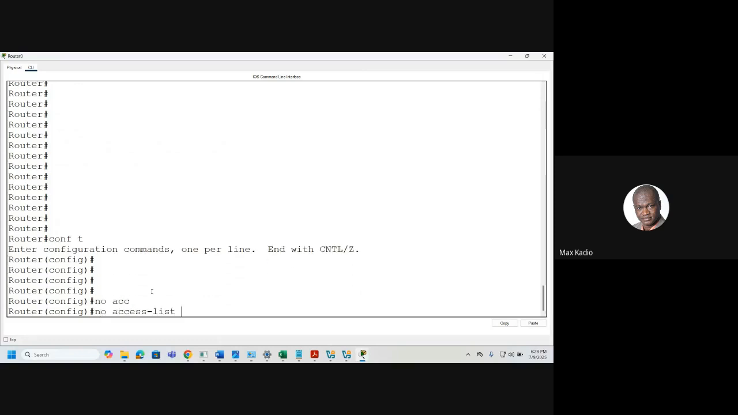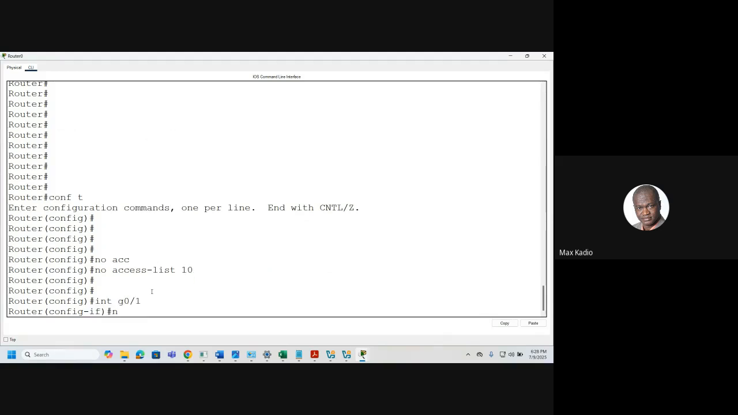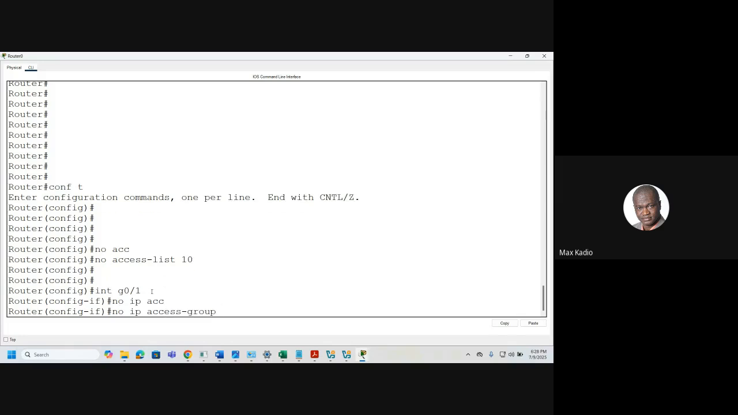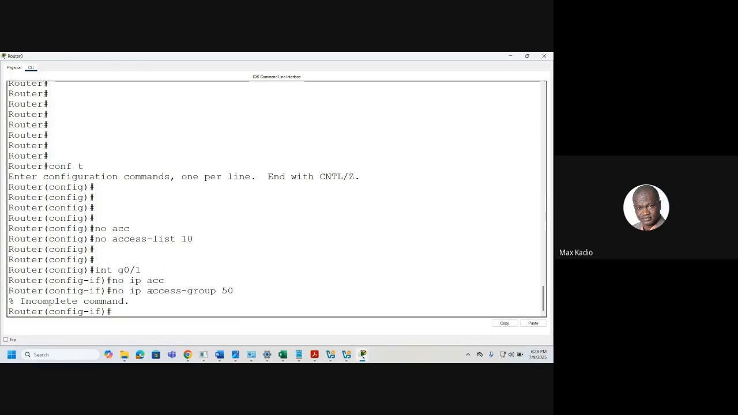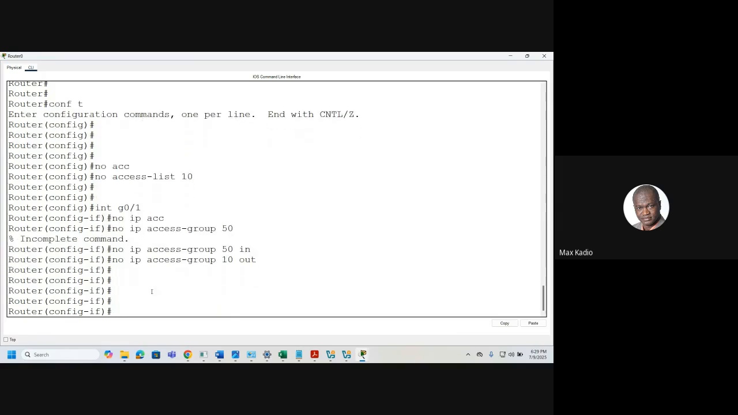no access-list 10. I'll go to the interface also, interface G0/1, no ip access-group 50 that we didn't delete. This one it was in, and no ip access-group 10 out. So we remove these two. Do copy run start.